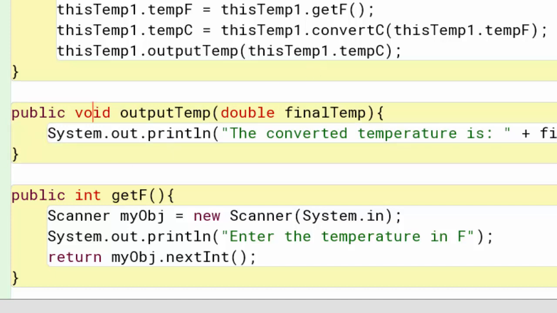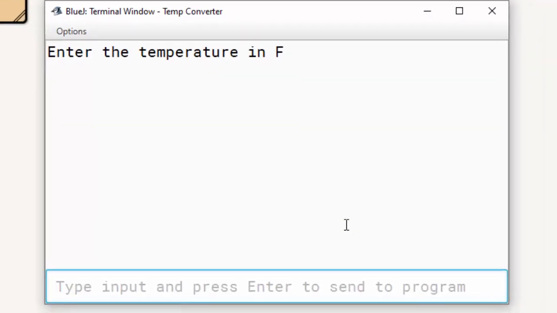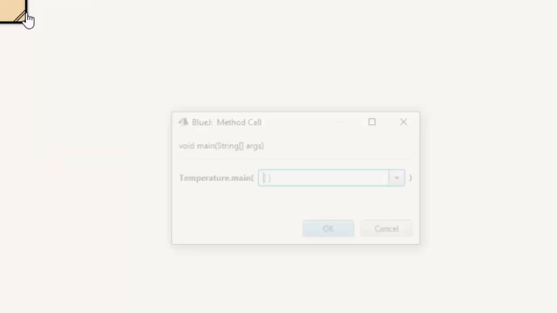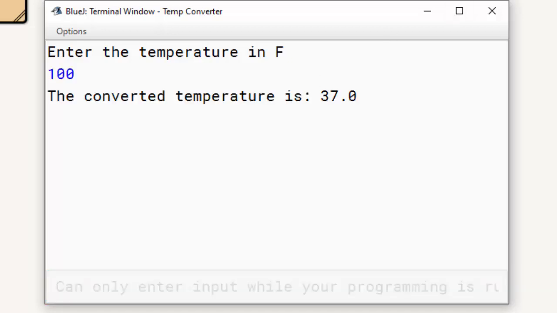All right, so let's go ahead and run this. And we're going to say, okay, let's enter the temperature in Fahrenheit. So let's do 212 to see if it works. Comes out to 100.0 in Celsius, which is correct. Now, let's do 100 degrees, just slightly above the average body temperature, which is 98.6 degrees. That should come out to 98.6 degrees is 37 degrees Celsius. If I type in 100, it shouldn't come out to 37 degrees Celsius, and it does, which is not correct.